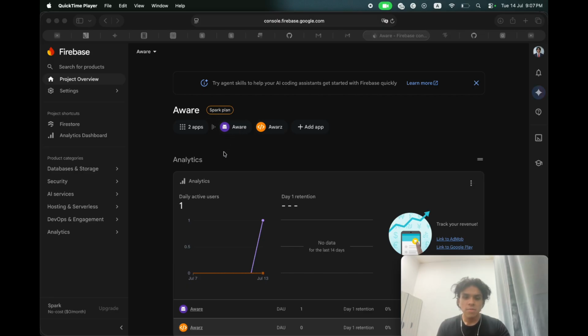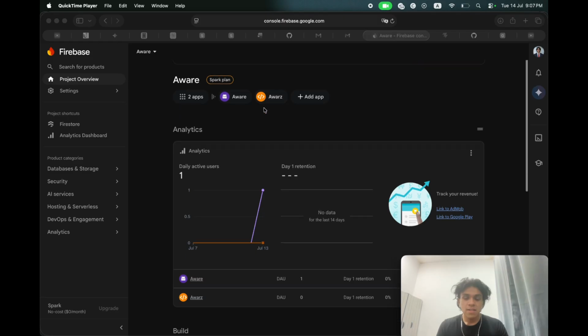Just below the project name, you will notice that we have successfully integrated two separate applications into this single Firebase environment. First, we have our Android application. Second, we have our accompanying web application. Bringing both platforms under one Firebase project allows us to share the same Firestore database and analytics data seamlessly.